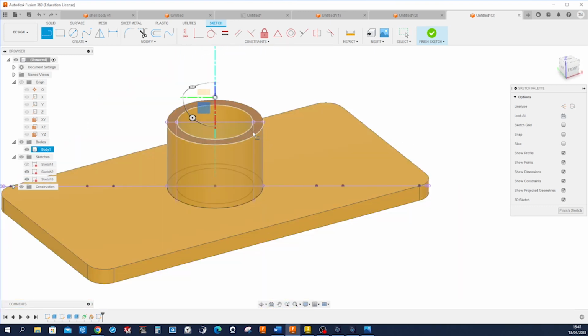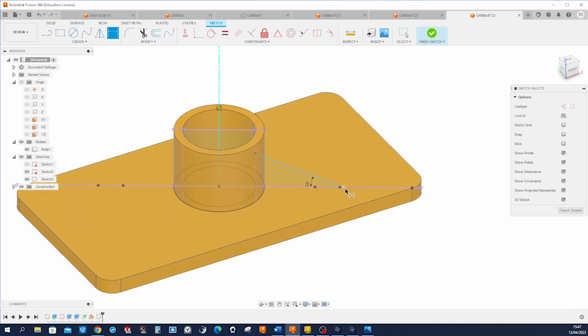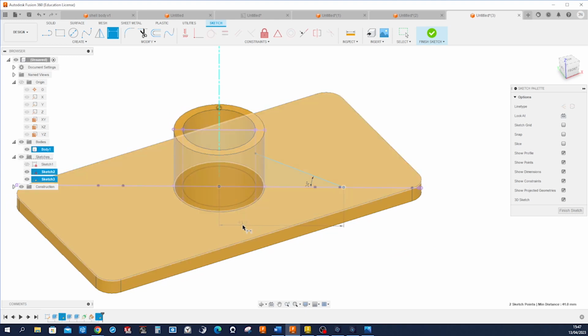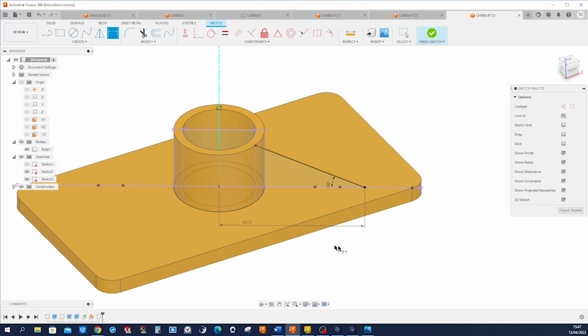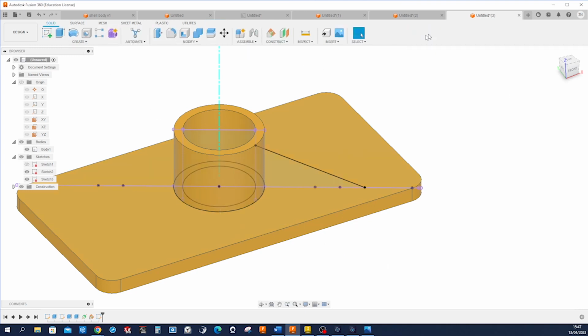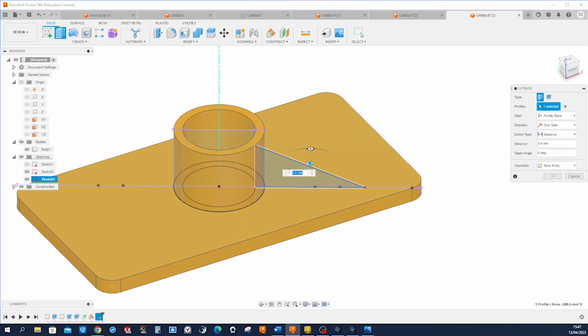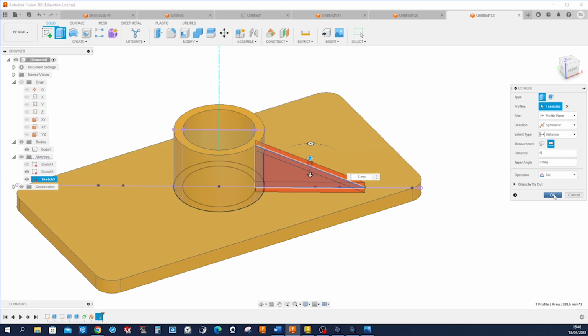I take the line command, go over here, go over there. Give it that 24 degrees angle and that 48 distance. Finish that and extrude that region. Symmetric measurement overall, and distance is 6 millimeters. That'll be joined to our body.